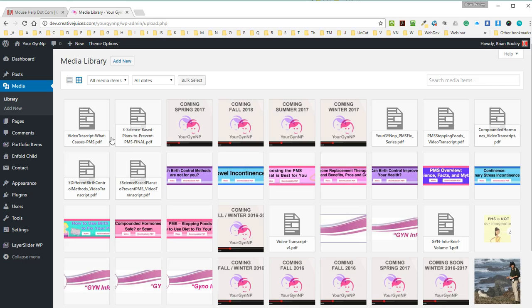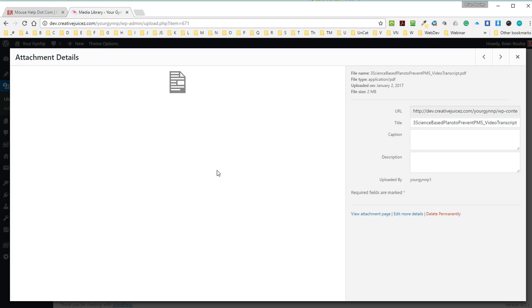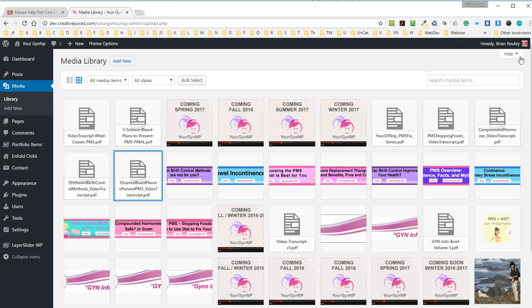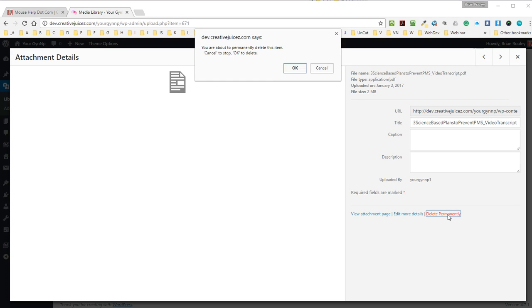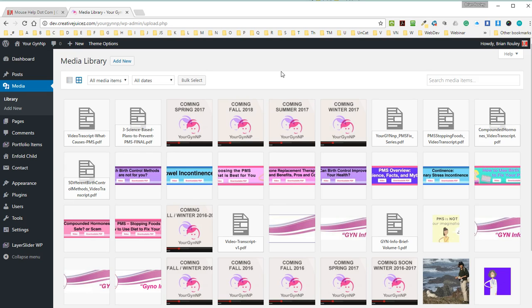These are the latest versions of the PDF files that we've uploaded. And you can see there's one here. That's an old version. So if I click on that, I can go over here to this X right now and delete it. Sorry, delete permanently right down here. That X just closes the window. This is your delete permanently link here, and it gives you one last chance to bail out. But we know we have the most current version here.